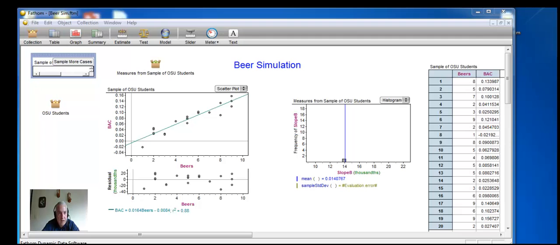I thought I would try out a new screencasting software called Camtasia that lets me record my screen, and I thought I would use the beer simulation that we did in class a few weeks ago. So here we go. We have a simulation set up to sample 20 students from Ohio State University, and we're going to look at the linear relationship between two quantitative variables: number of beers consumed and blood alcohol content 30 minutes after consuming the last beer.